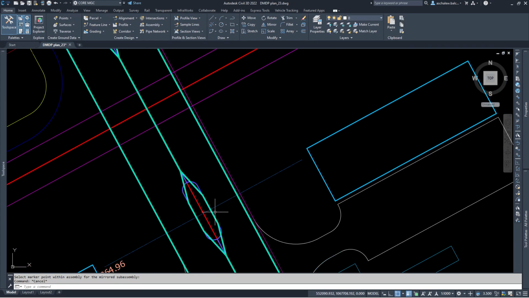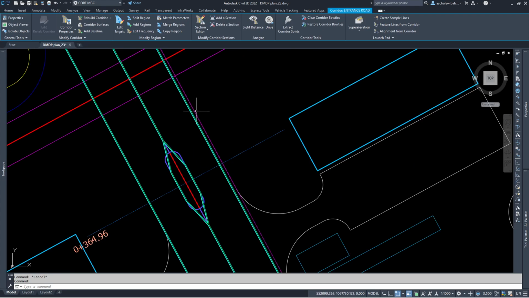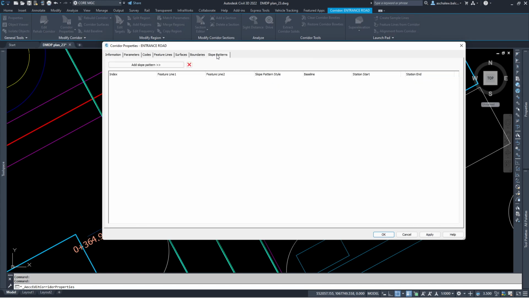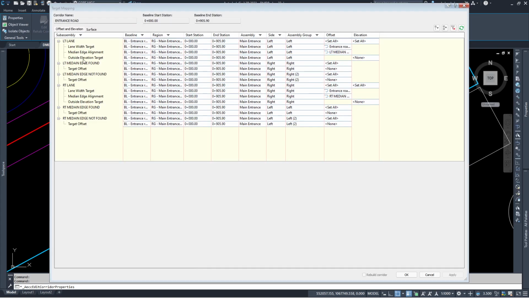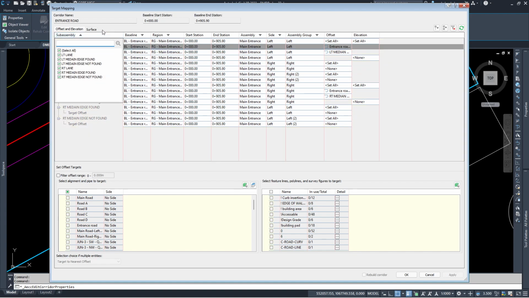Then when I finish this one, I will come here. I'll select this, my corridor. I'll go to property and in parameter. So I'll put my target here. So the right median is okay. I need only first let's get target found or not found. Left edge, right edge, left edge, right edge.